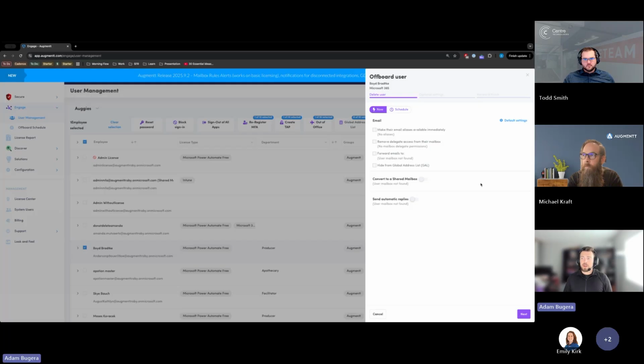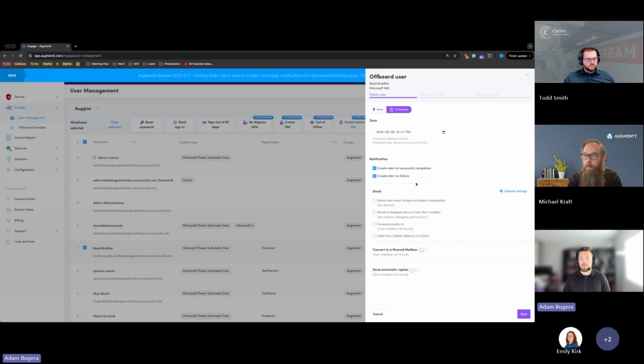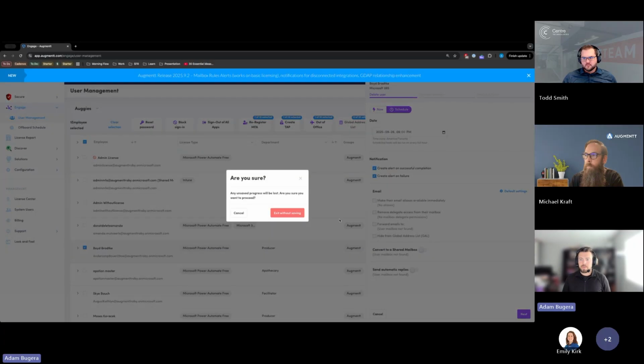One thing that's been a big time saver for our partners is the ability to schedule offboarding. So same functions that I just walked through, but you're able to say you have somebody that's offboarding Friday at 6 p.m. Instead of having to have somebody wait till that time comes to actually go through and start processing it, you could just preset the actions you would like Augmentt to take, go through, choose that time, and have that processed automatically.